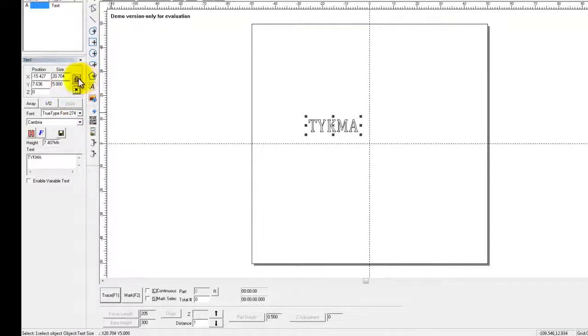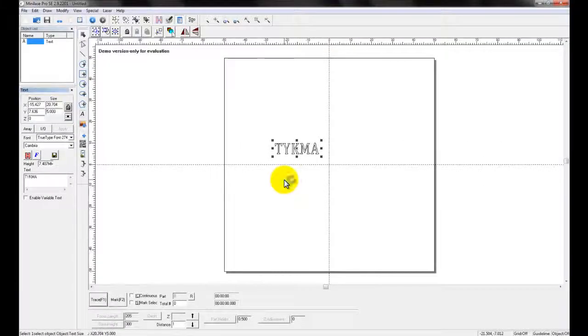Now, if I unlock this, I can change just the values in one direction, which is going to change it out of aspect ratio. You can see the width didn't change. And I'll just lock this again. So that's a short overview of creating and manipulating text.